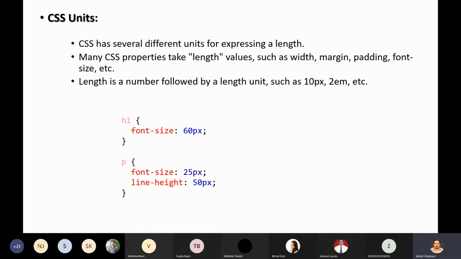So there are basically length properties that we normally use. So this is length. 60 pixel is a length, 25 pixel is a length, 50 pixel is a length, right? Similarly, we also give the colors. But here, whatever we are discussing, mostly 80% of the time, the property values that you give to any particular CSS property are described in the form of a certain type of length. So CSS units allow us to give the length of these properties in several ways, and each one has its advantages and disadvantages.